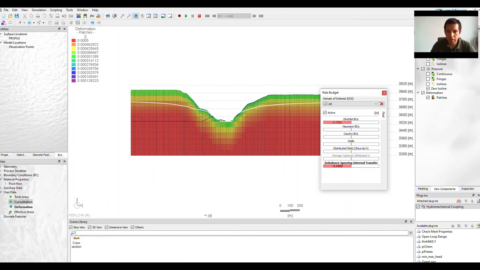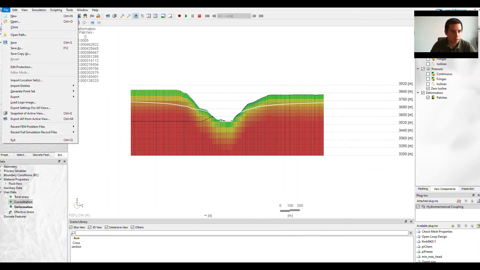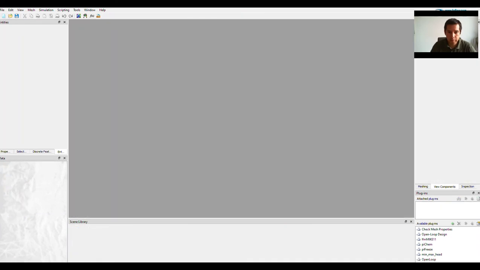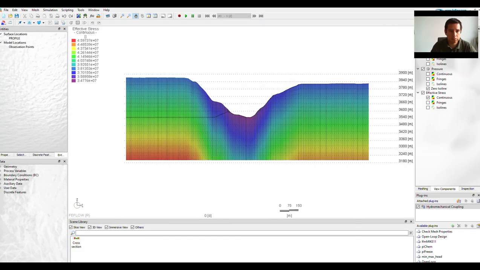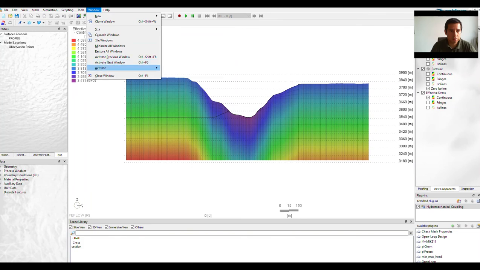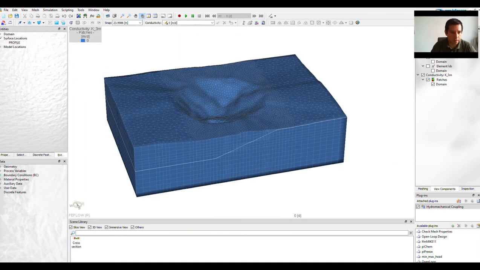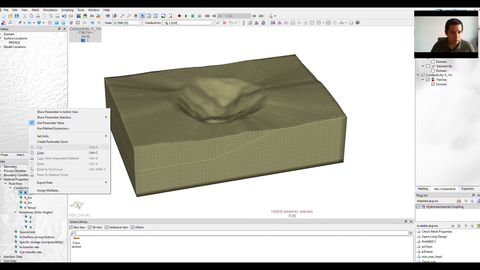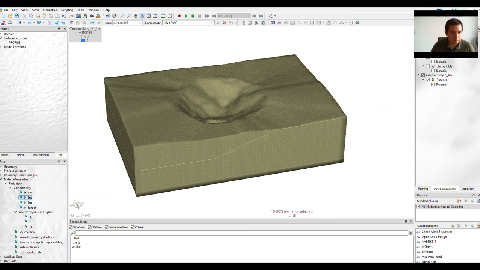For this, I simply need to reload the document and put the conductivity by default, which is 1, and run the problem one more time. Let me switch to the 3D view, display conductivity 1, create a selection of all the elements, and I can simply do a copy, paste to the 3 conductivities.